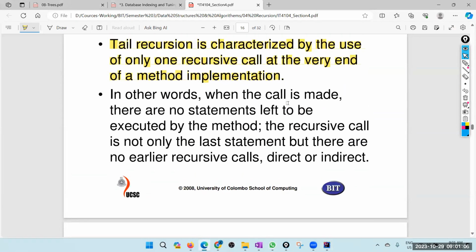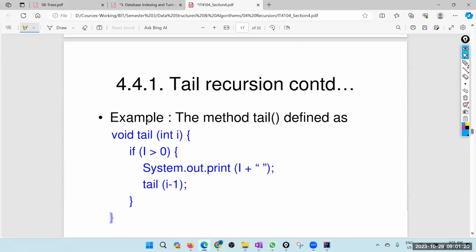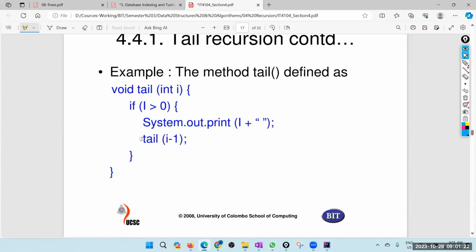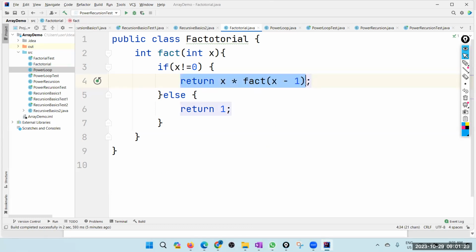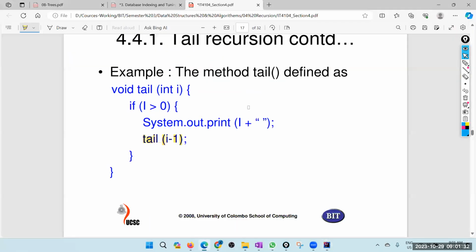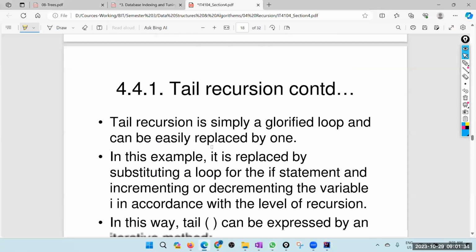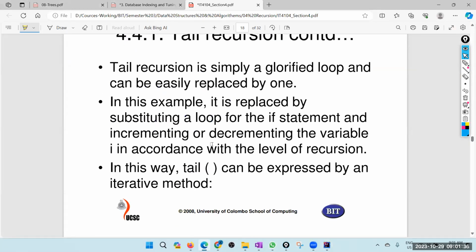In other words, when the call is made, there are no statements left to be executed by the method. That means in the return statement, you don't have to do anything else. You just keep returning. So something like this, you can see, this is my recursive call. It can be a return or it can be non-return. Sometimes you can implement recursion without returning.